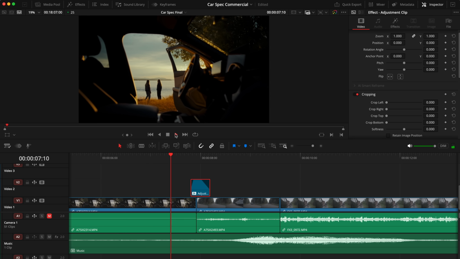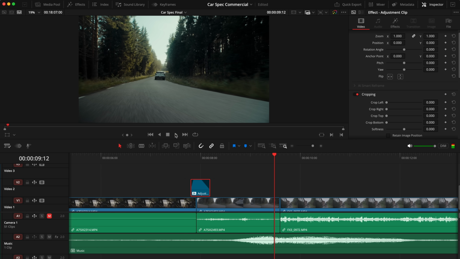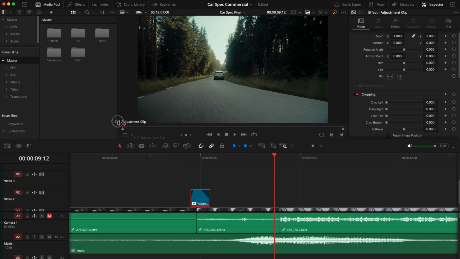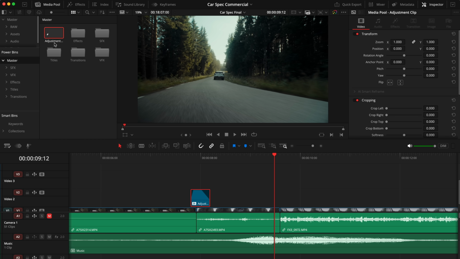If I want to save this flash transition I've made, for example, I can just drag this adjustment clip into a power bin and it will automatically be visible in every future or old project I open. Number 7, dynamic zoom.